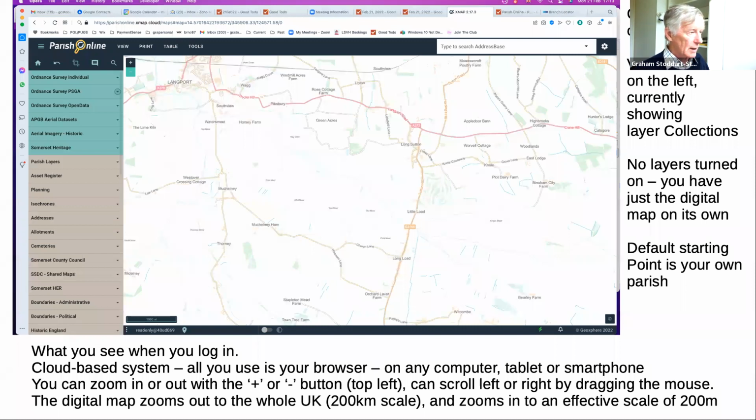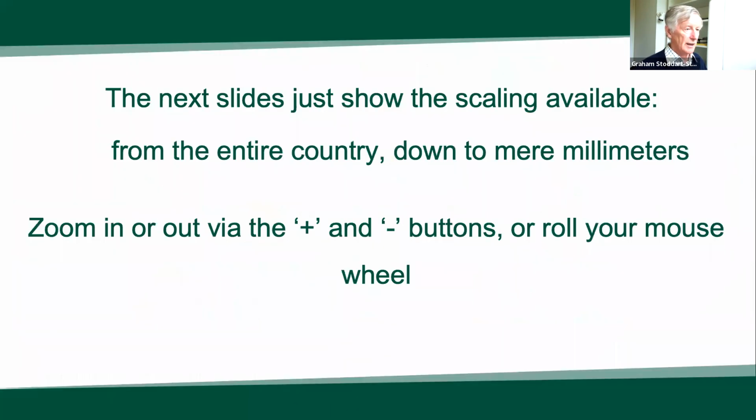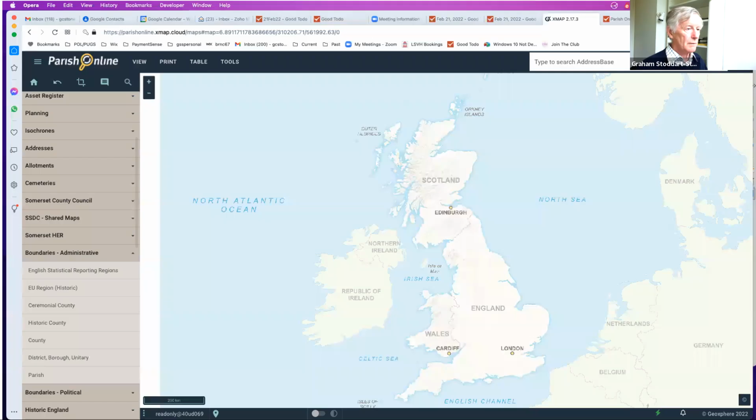Those of you who've played around with Google Maps or the system will know that you can zoom in and out, you can scroll left and right, and we're going to do that now. I'm going to show you the scale of zooming that's available. The next few slides will be just involved with showing scale. So let's start off at the outmost layer. The Ordnance Survey map of the UK does cover the entire UK, so you can go anywhere, see anything.